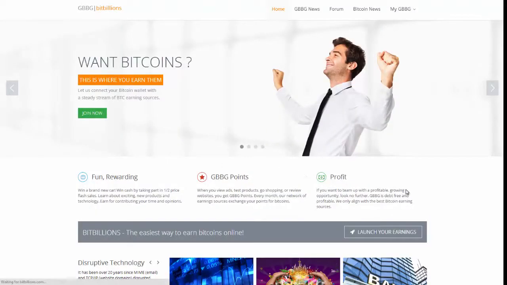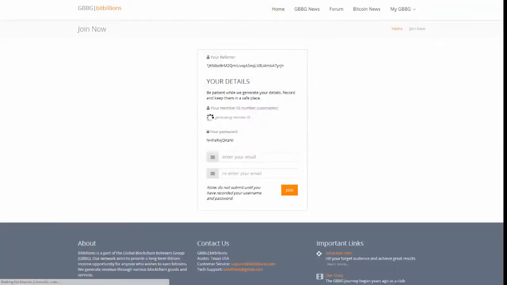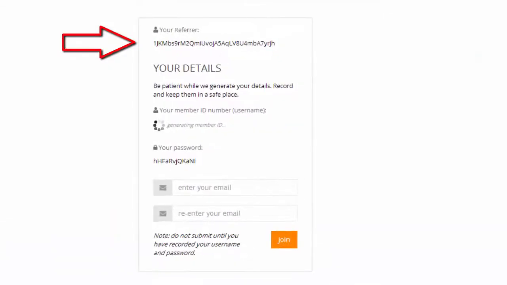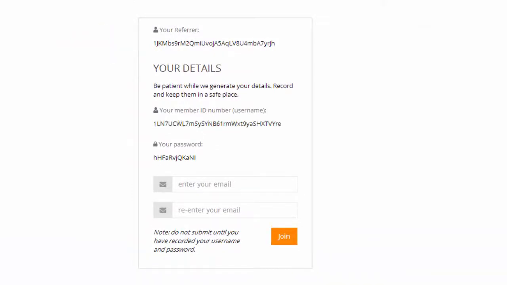Once you click the join now, it will take you to a sign up page. It will tell you who your referrer is. As you can see, it's a very long member ID as a number with a lot of numbers and letters. That's an actual blockchain address. So that's the reason it is like that. You cannot change your member ID, so you've got to make sure that you do remember it.